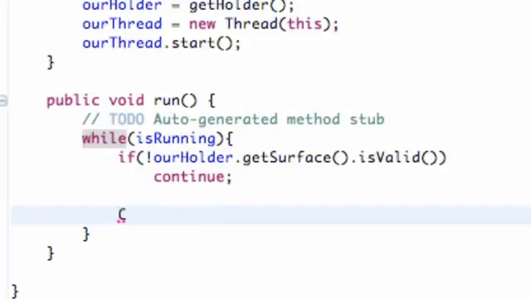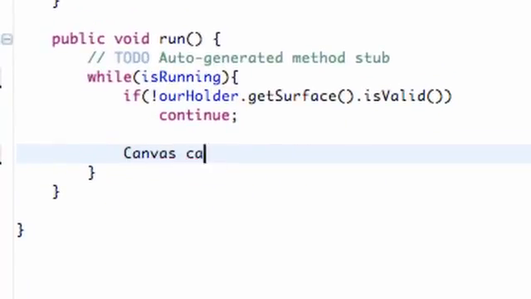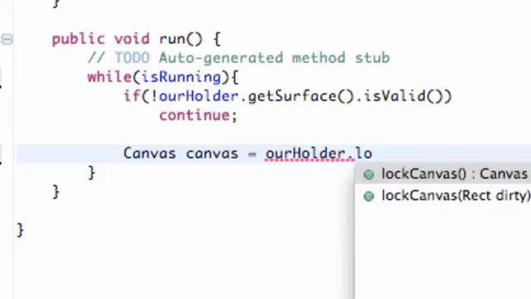Now what we're going to do is set up a canvas. Again, we need something to paint on. This is where we're going to let everything happen, and we're just going to call it canvas, just like our previous time we worked with a canvas. Again, you have to import Canvas. I must have already done that. And what we're going to set this canvas equal to is our holder, and we're going to lock the canvas to start out with. So we're going to say lockCanvas.